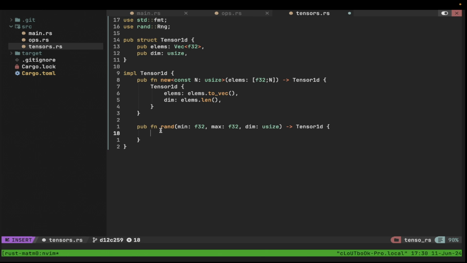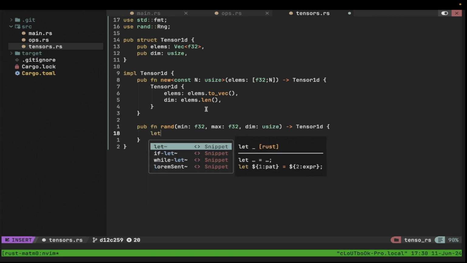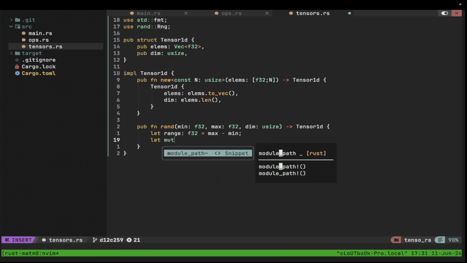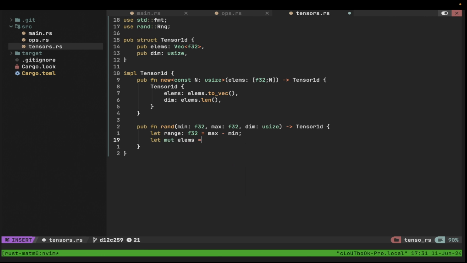The way that we're going to do this is first we're going to get the range between our minimum and maximum. So let range, this is going to be a float 32, which is our max minus our min. We're going to apply min-max scaling here, but that'll come at the end. The next thing we need is a mutable vector, just like we saw in the ops implementations, where this is going to be a float 32, and it's initialized only to hold the least amount of memory that we need, basically. So capacity here is going to be dim.